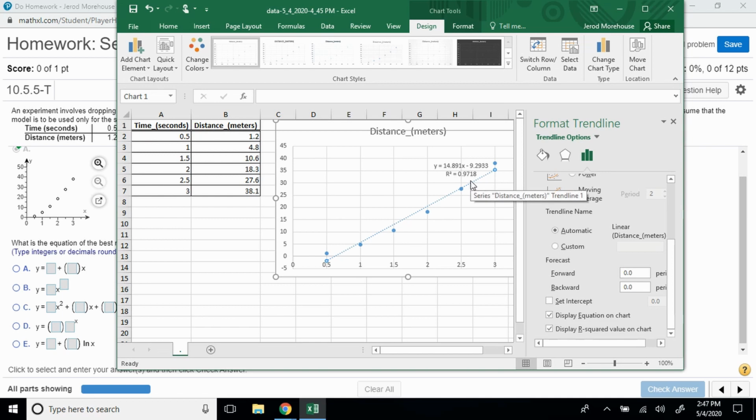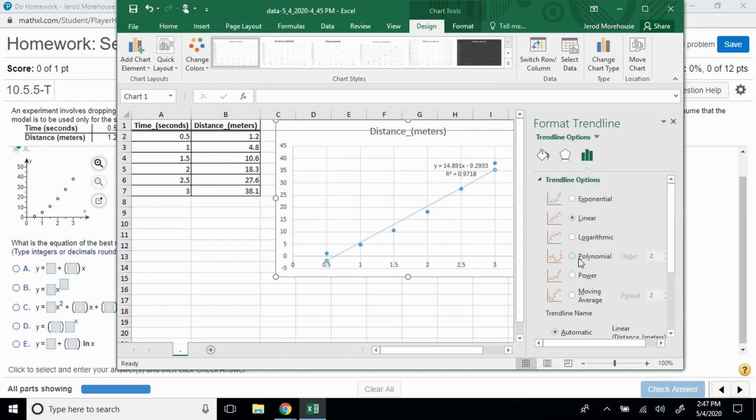Remember that R² is the coefficient of determination, and it tells us the percent of the variability in the Y variable that can be accounted for by our model using the X variable. So the higher the R² is, the better the model. You can see it by default started us on linear, and we had an R² of 0.9718.